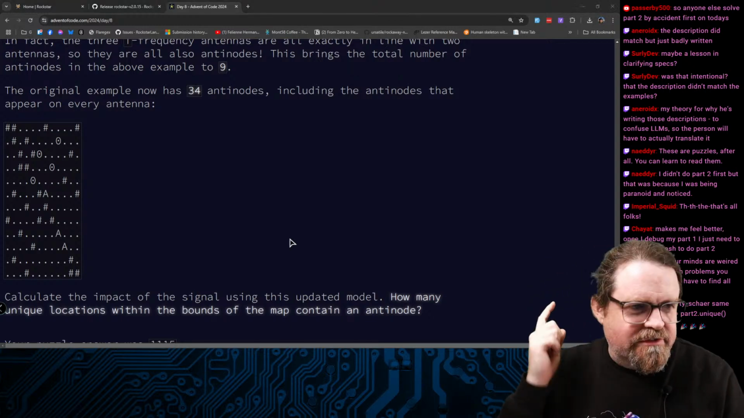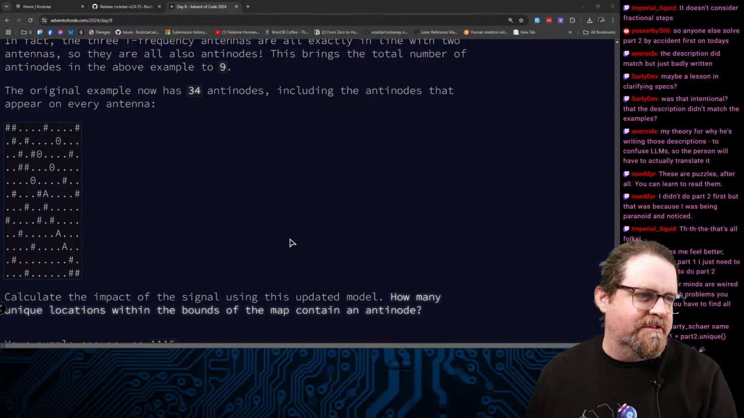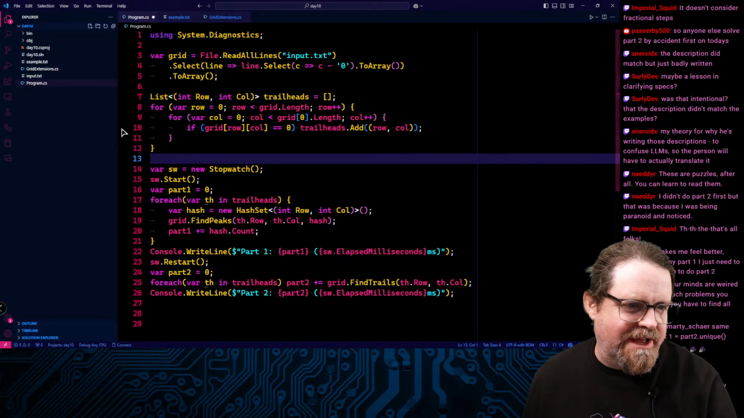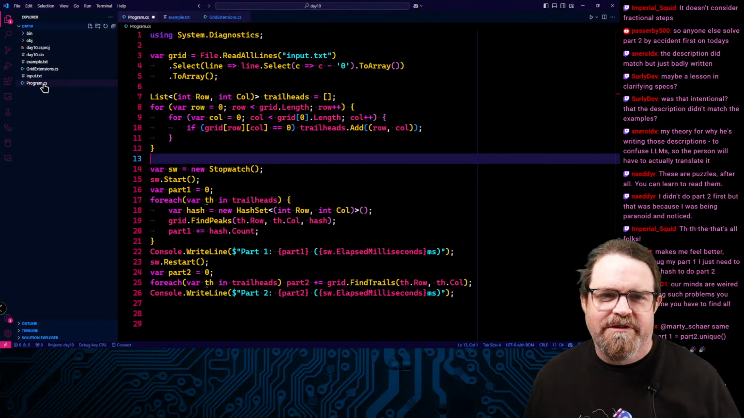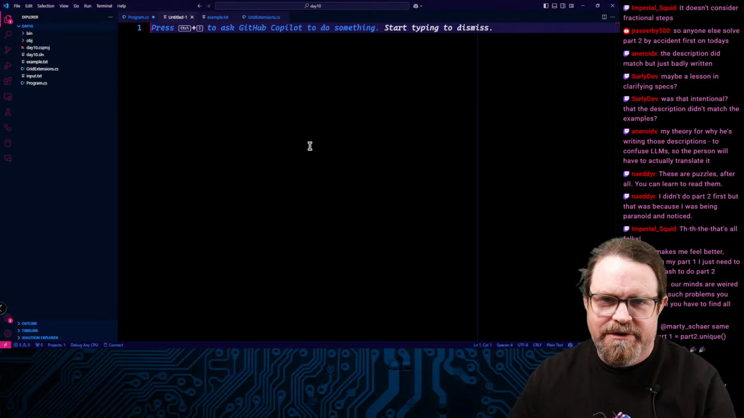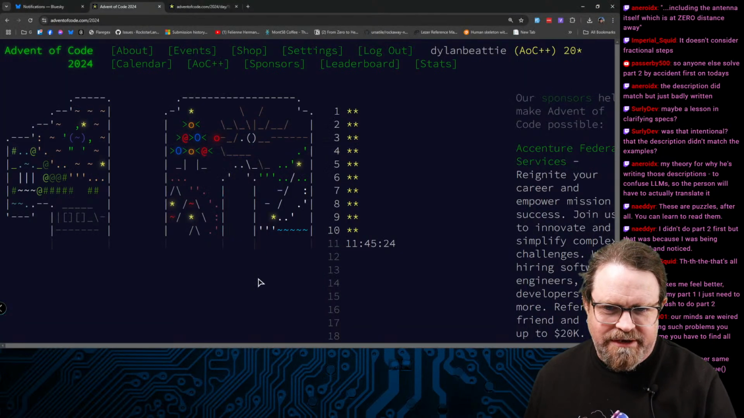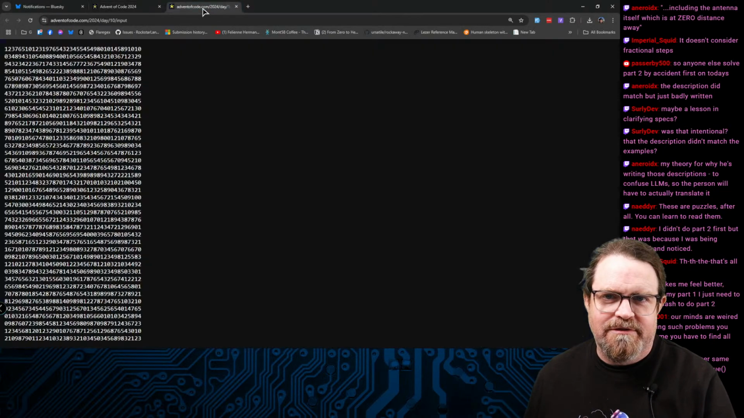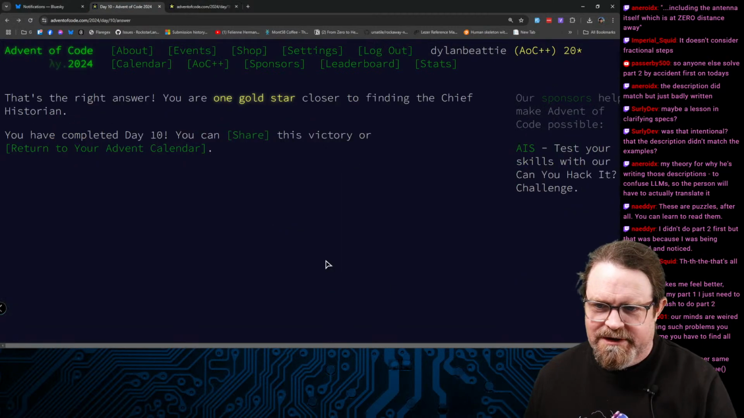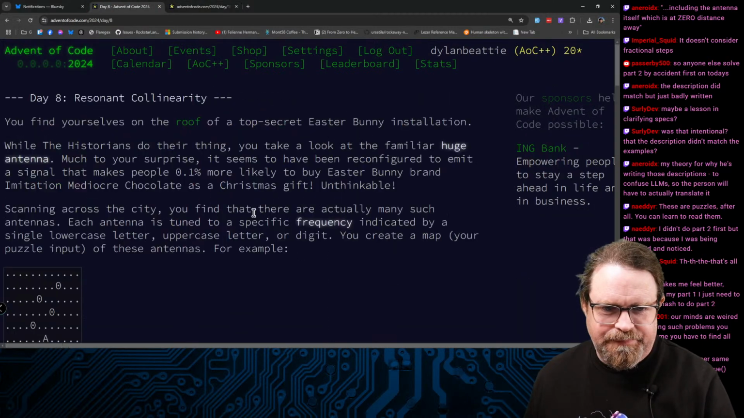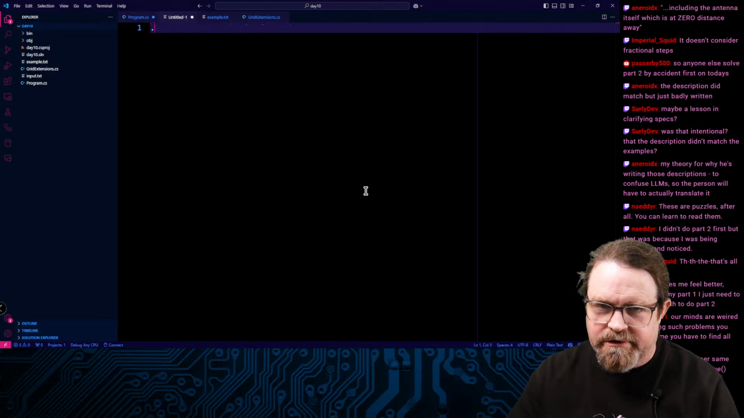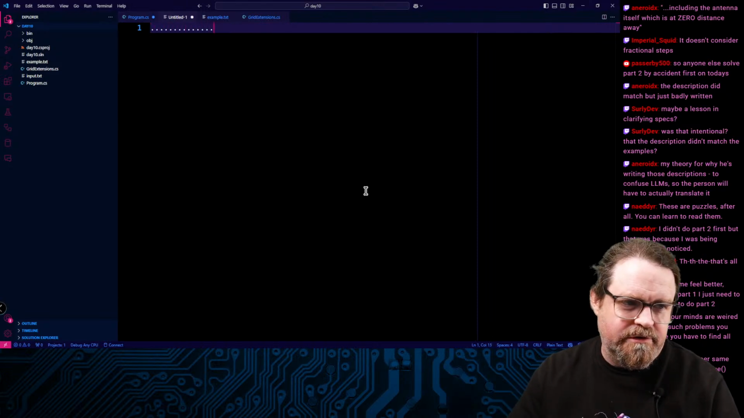So okay, just to go down the rabbit hole a little bit here, the thing folks were complaining about, well, it's not just that it's fractional steps. If you had a grid that looks like this, so what did the thing look like for that one? It's dots, wasn't it? It's dots and noise. So let me go back and take a look at day 8.